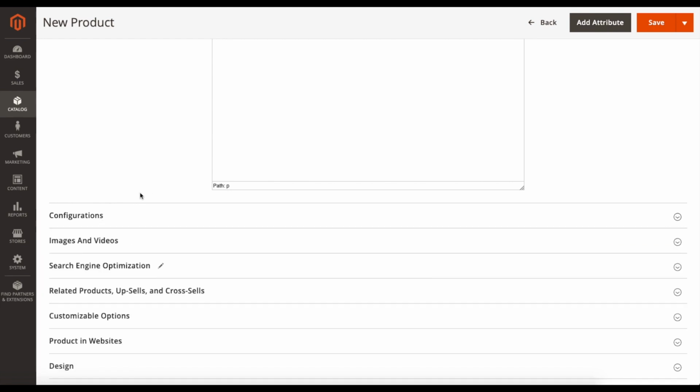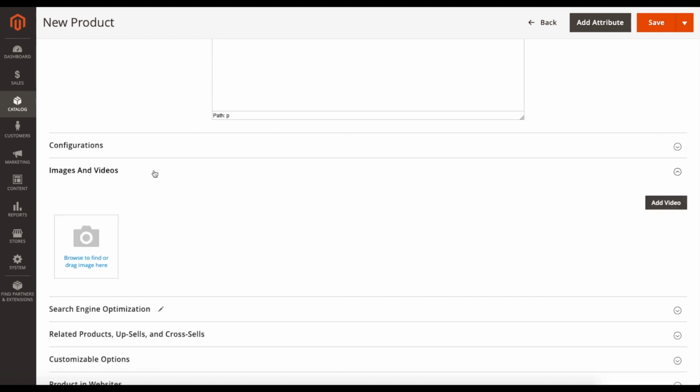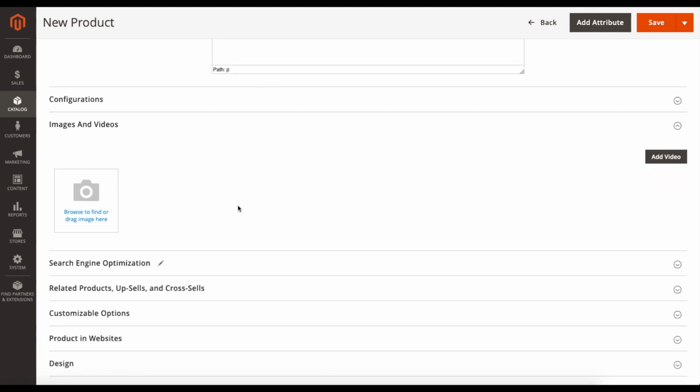So next up we have configurations, and just because we're setting up a simple product, we're not going to worry about configurations for now. We're going to go next to images and videos, and over here is where you can select an image for your product, or you can also add videos.